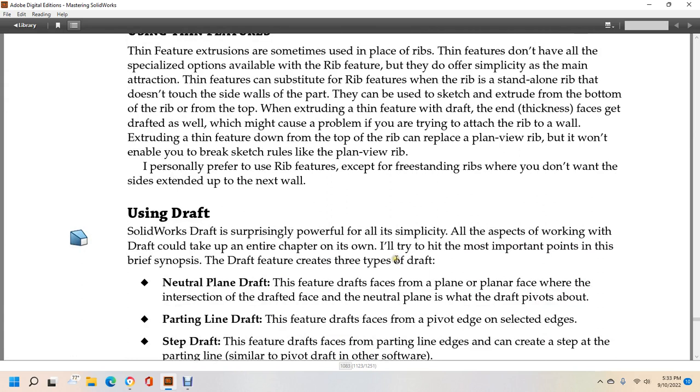Alright, using drafting. SolidWorks draft is surprisingly powerful in all its simplicity. Working with the draft could take up an entire chapter on its own, so I try to hit all the most important points in this brief synopsis of the draft feature. You can create three types of drafts. Neutral plane draft: the feature drafts faces off the plane, and plane faces where the intersection of the draft face and the neutral plane is the pivot.